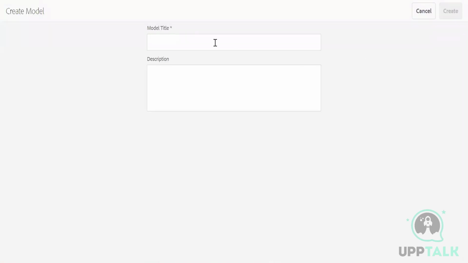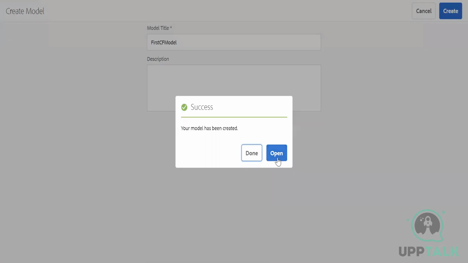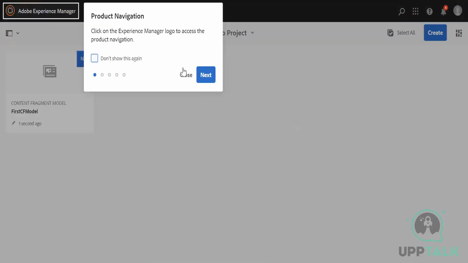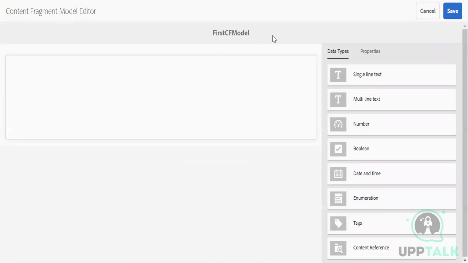Let me give it a name. First CF model. Okay, so this is my content fragment model. Let me just create this. Let me open this. Now you see how simple you will find. Let me again open it and click on it.